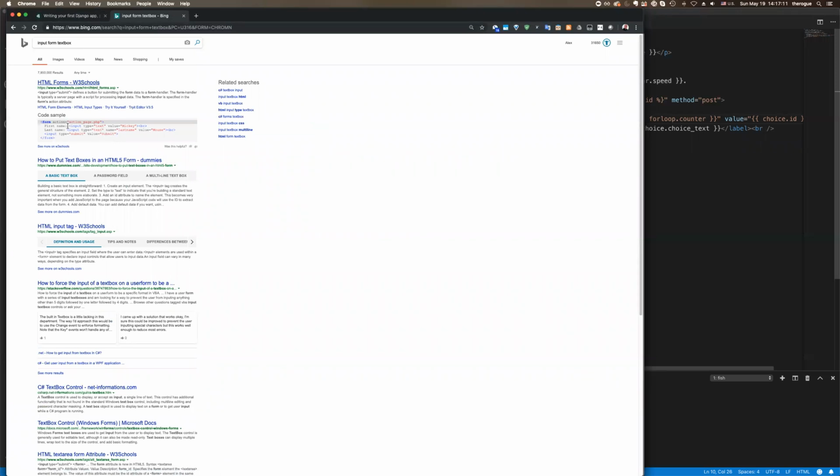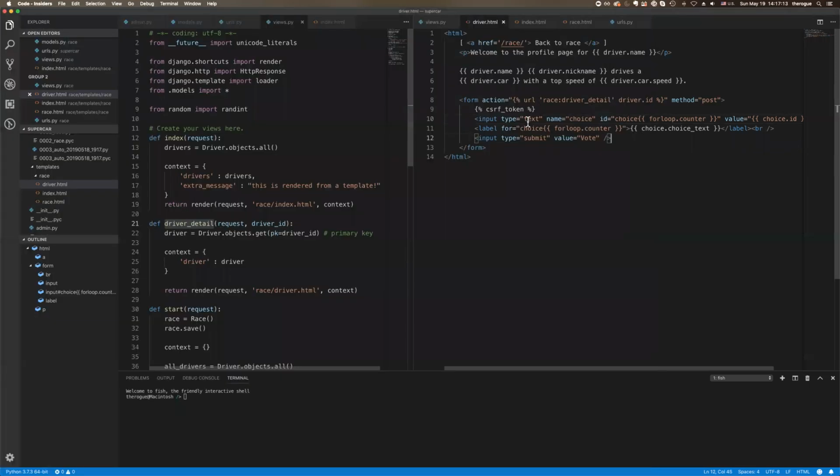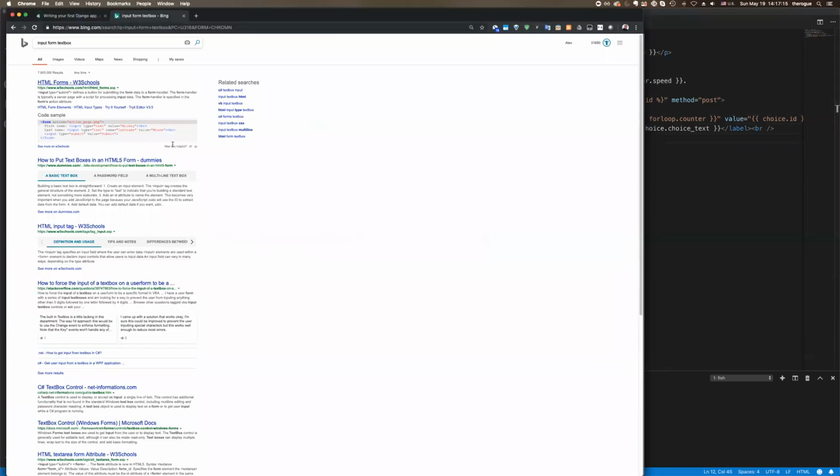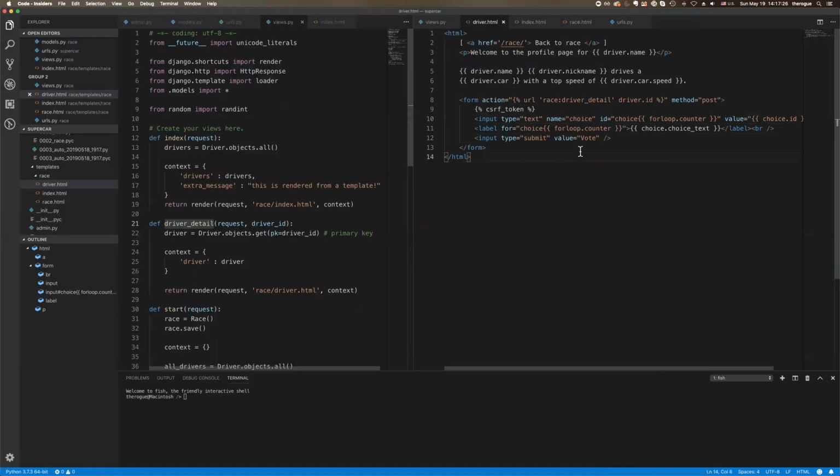Okay, so it is text. That's right. Just wanted to confirm that. There's another input called text area, and those are the boxes of text that you can edit. Okay.